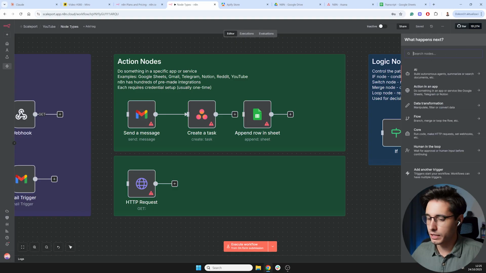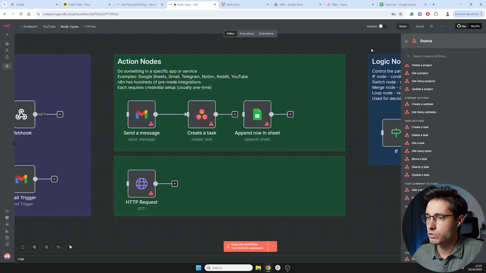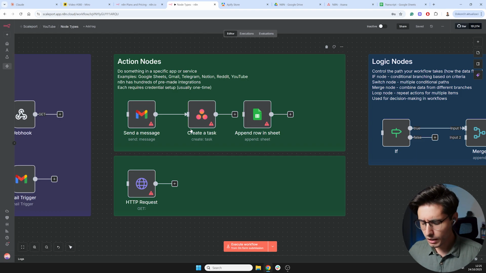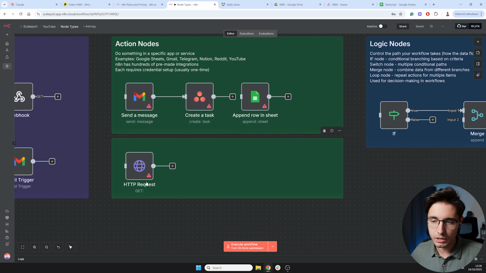So every time we go here and let's say we search for Asana or any other software, you see all of the actions on the right side, actions within a project, creating tasks, and so on. And this really goes for most of the software you can think of, like ClickUp, Notion, whatever you can think of. But sometimes there is no pre-made integration in N8N. So what we can do is use an HTTP request. It is essentially the same thing, but we need to define the action through an API call.